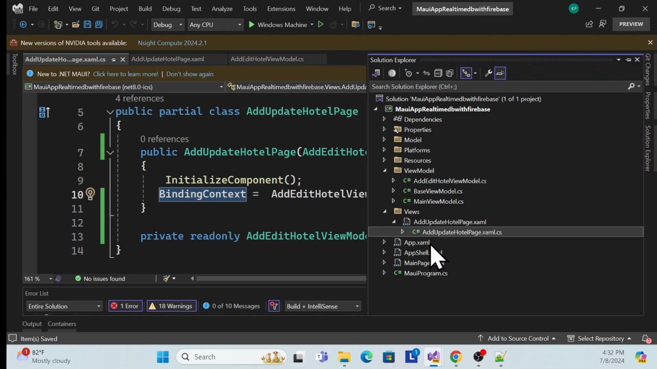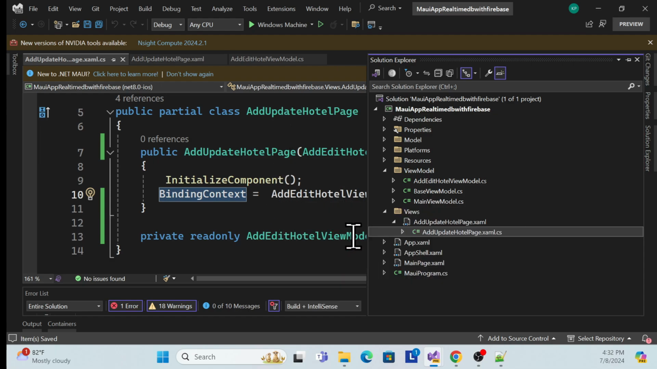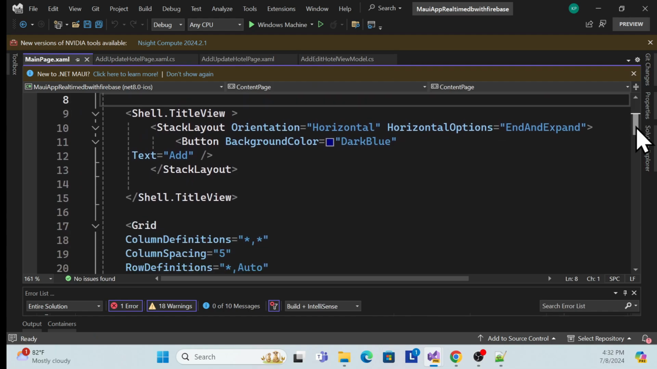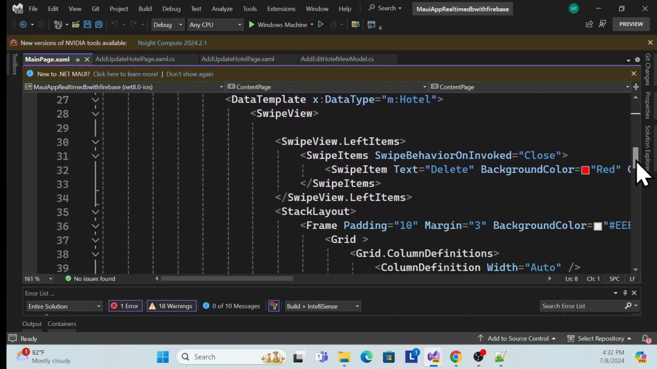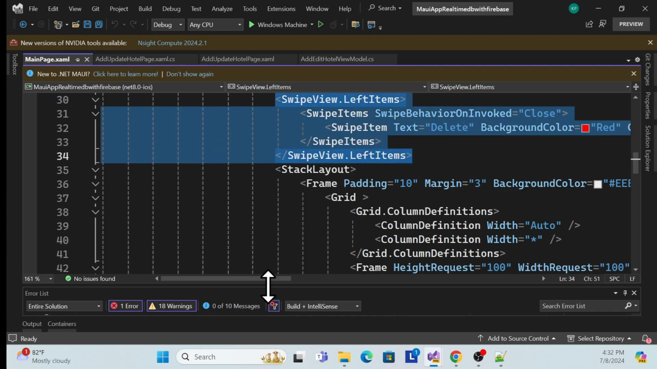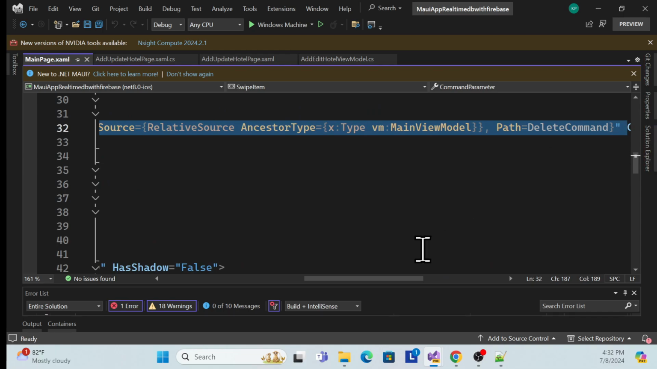Now, still if you run this application, definitely you will get some error. So what is that error? I'll show you. First, let me call it. Okay, so how can we call this add and edit? For that add and edit we have to go to the main page, because it has that. As I showed you, once I swipe, you will get one button, that is an edit button. As of now, see, we have a delete button, right?